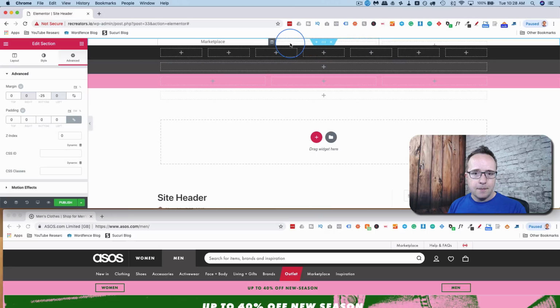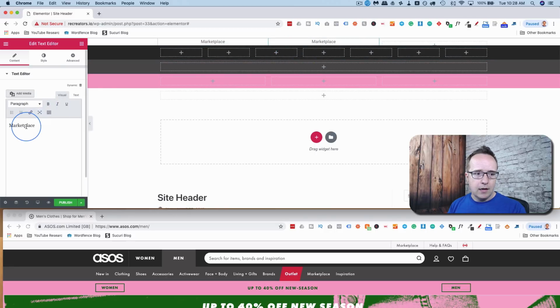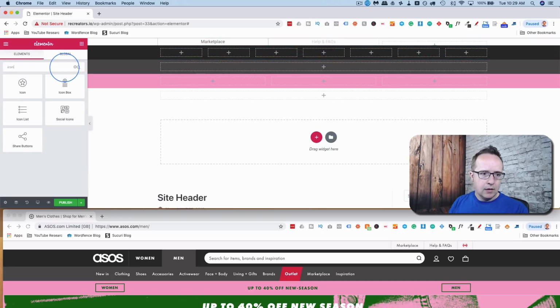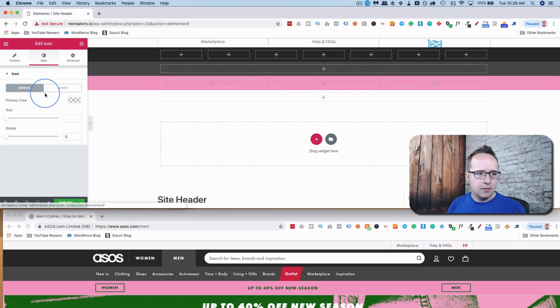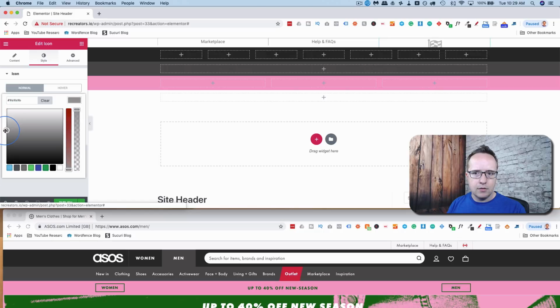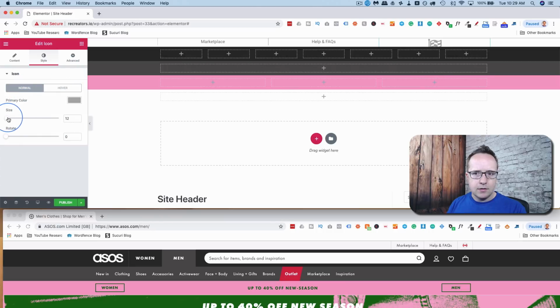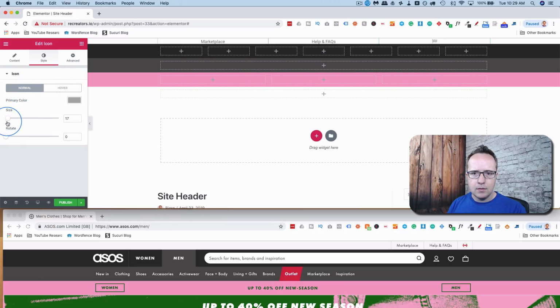I'm going to copy this, paste it over here, and I'm going to call it Help and FAQs. And the next one, I'm just going to add an icon. We likely don't have the fancy flag, but we're going to find something similar. Let's just make it a checkered flag like that. Let's make the color kind of a light gray, let's try to get the same gray as the text or the font. And then the size, reduce the size so it fits. There we go, that's pretty good.